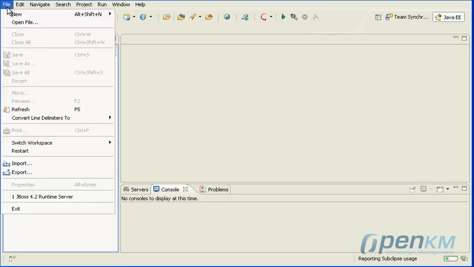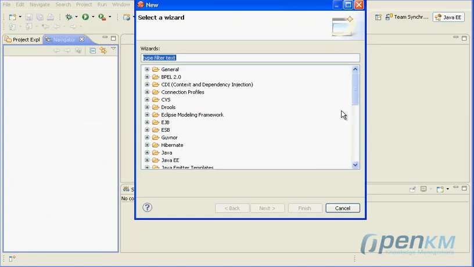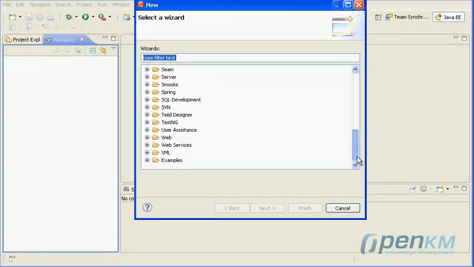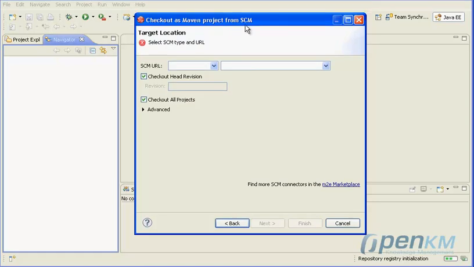Go to the Wiki Developer Guide where you will find the checkout URL. Select the 5.1 and we process the checkout of the source code.